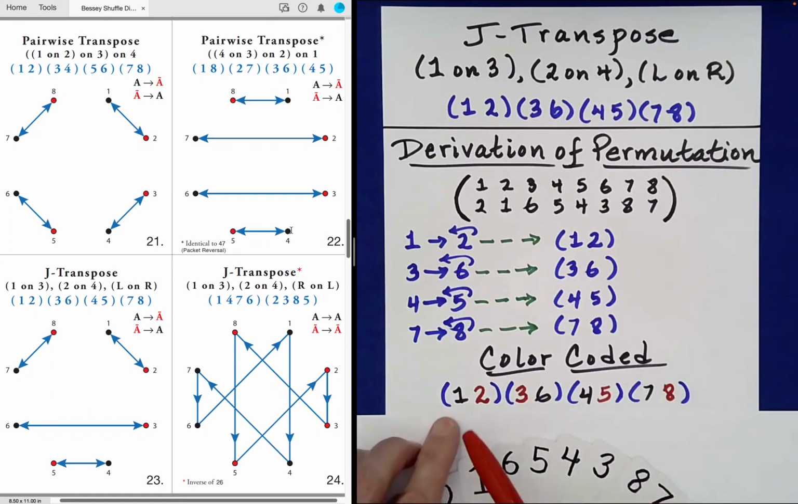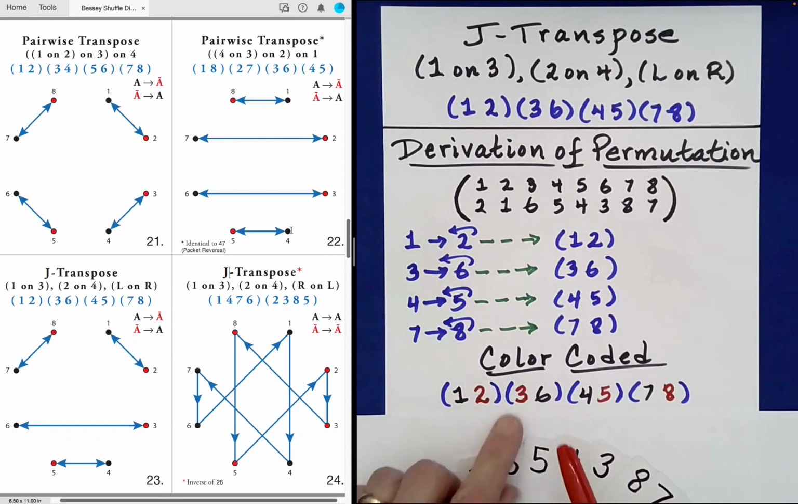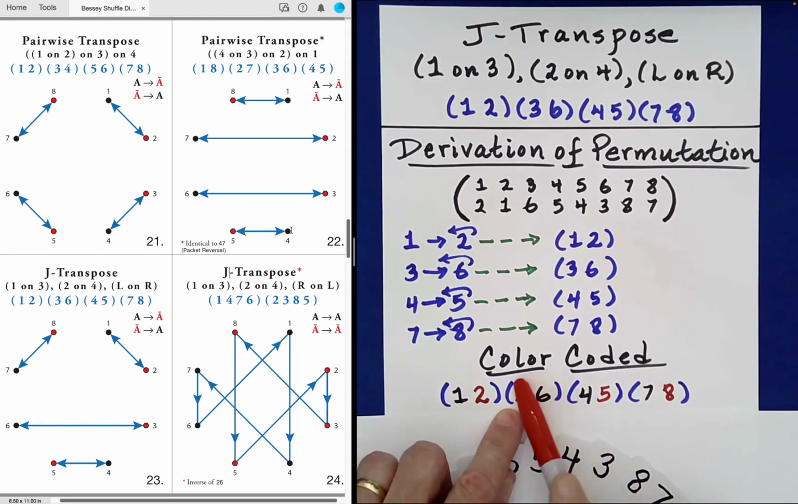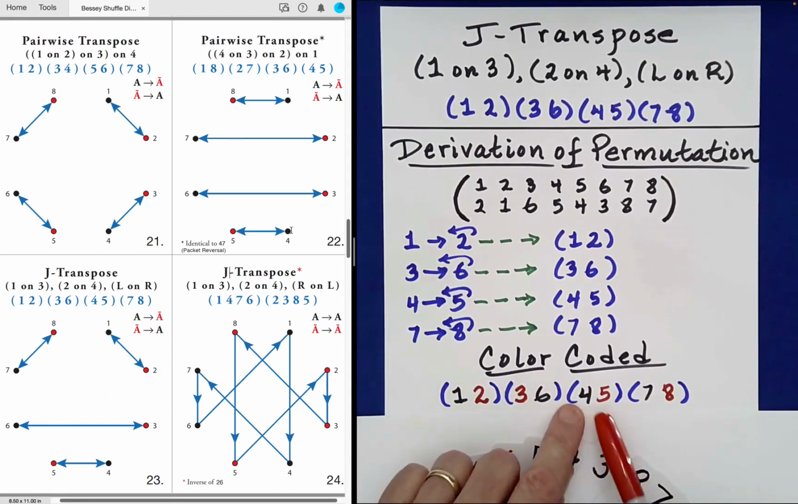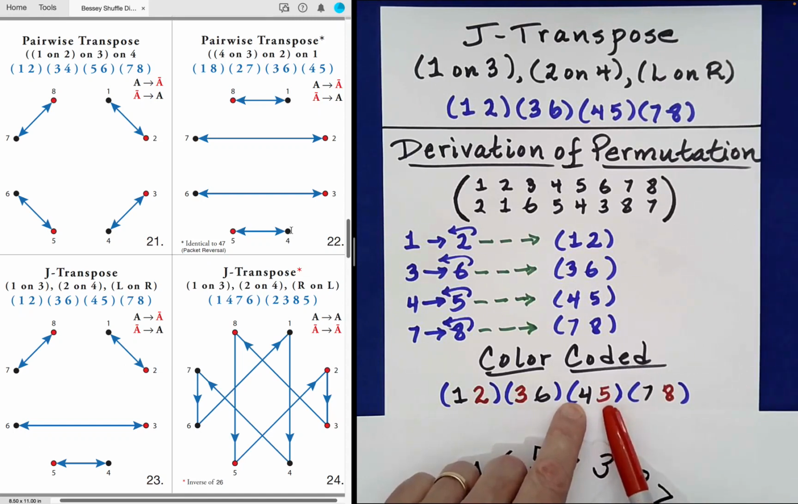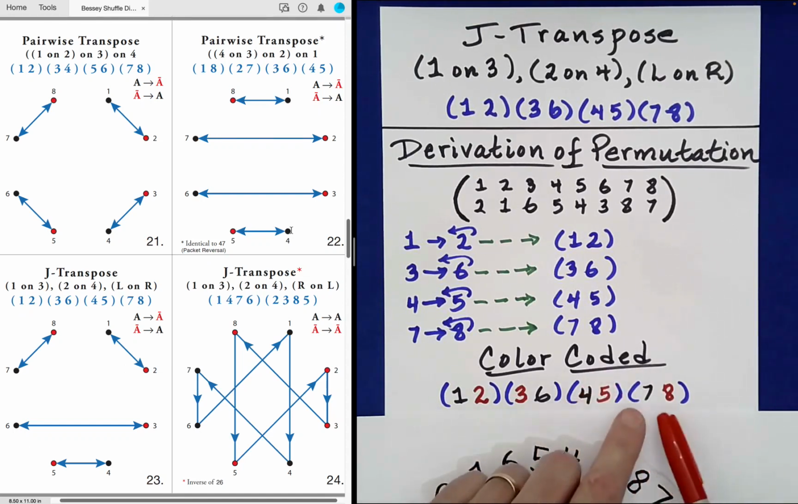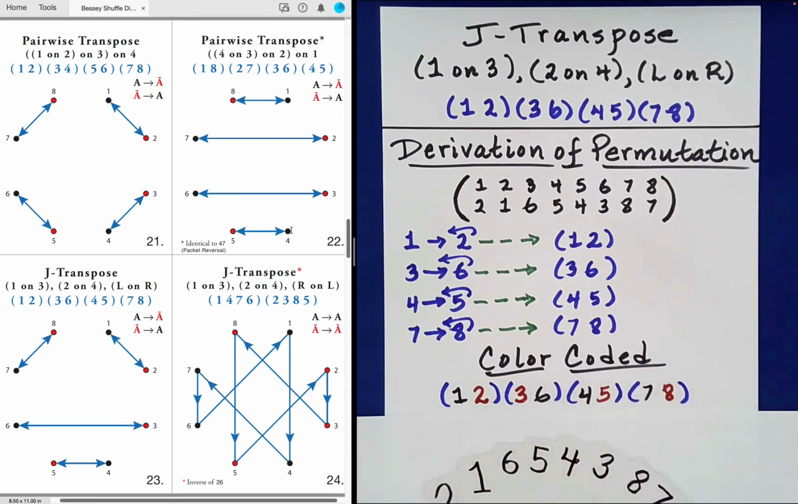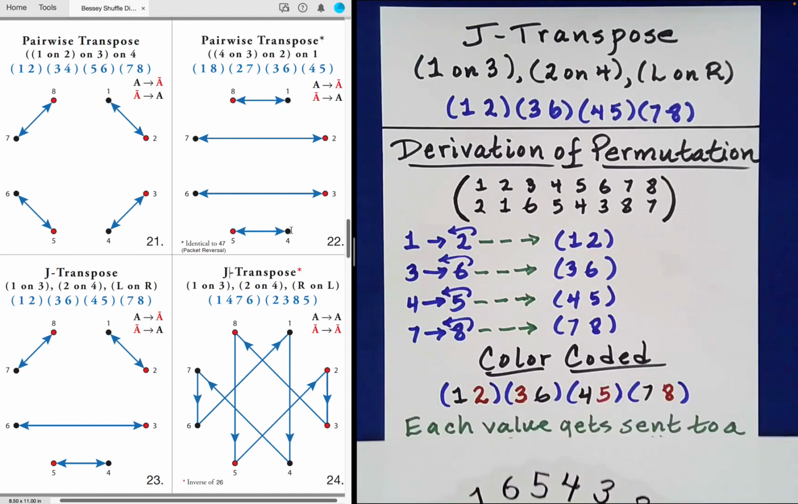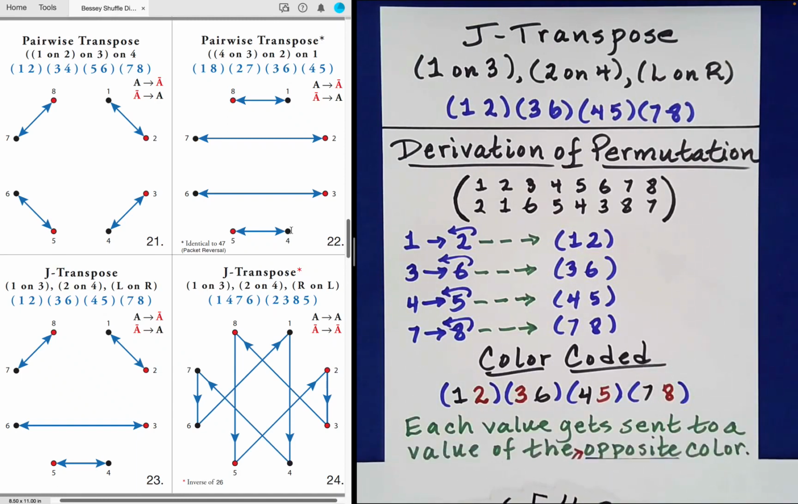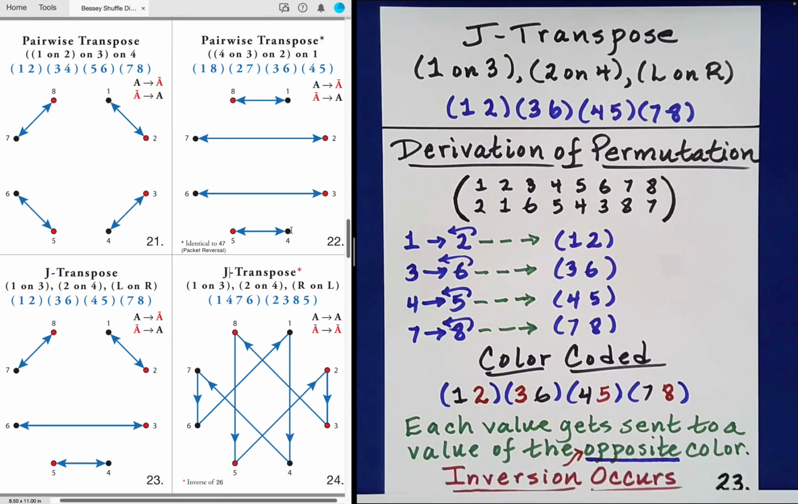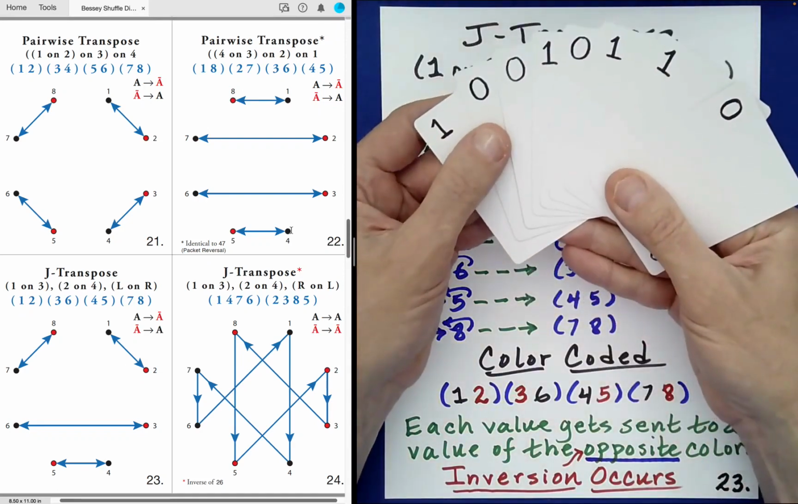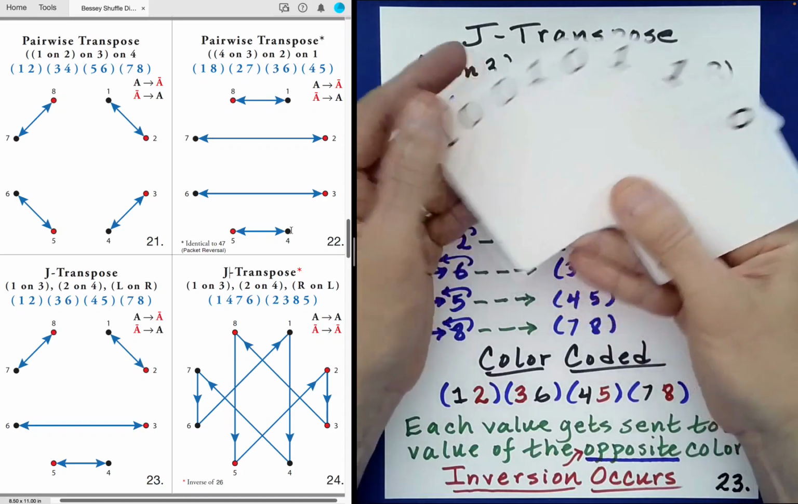So we see that black 1 goes to red 2, which cycles around to black 1. Red 3 goes to black 6, which cycles around to red 3. Black 4 goes to red 5, which cycles around to black 4. Black 7 goes to red 8, which cycles around to black 7. So we see here that each value gets sent to a value of the opposite color. And when that happens, inversion has occurred. So why don't we go ahead and illustrate that inversion does indeed occur.